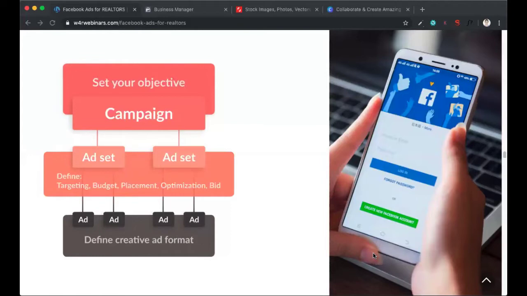So if I'm dealing with seniors, then if that's what my objective is, then in my ad set, I'm going to make sure that my advertisement is only shown to people who are 50 years or older. And if I know that I'm only targeting people living in the city of Oakville, I'm going to make sure that my advertisement only shows to people living in Oakville.